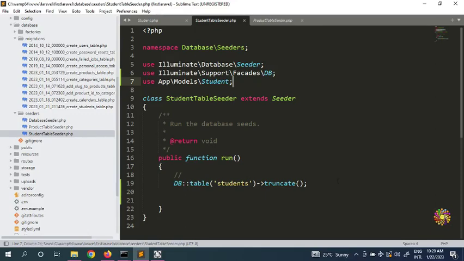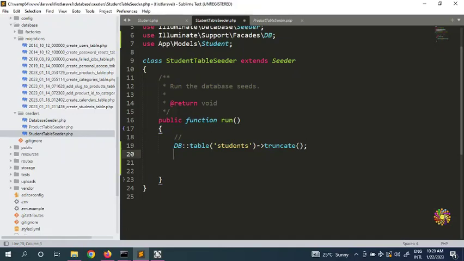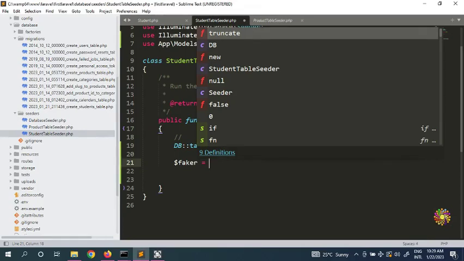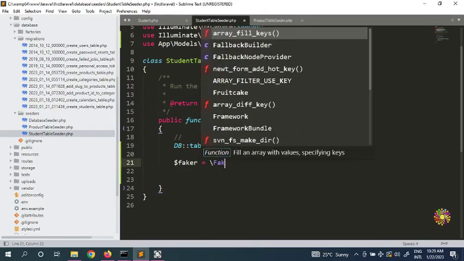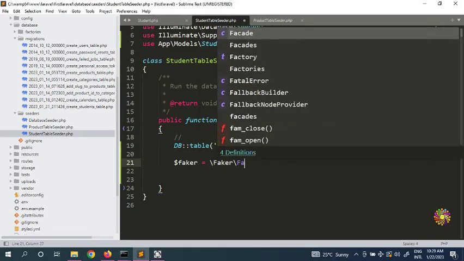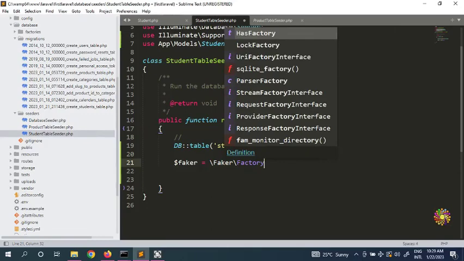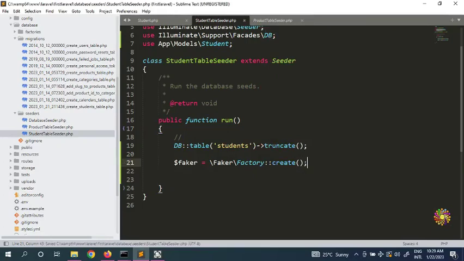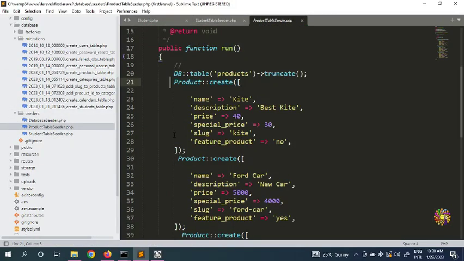Alright, so now if you don't put the Faker, you can use your Faker here on top, or you can use your Faker at the bottom. So there you have two options. If you make a Faker variable, for example, you can use your Faker this way. You can put a Faker, and you can use a factory, and then you can use create. You can use it this way, create, as we have done in our product.